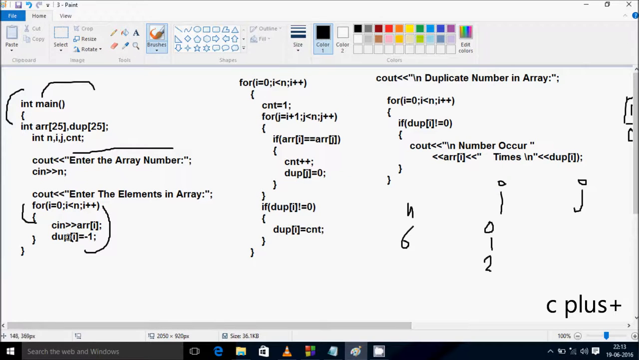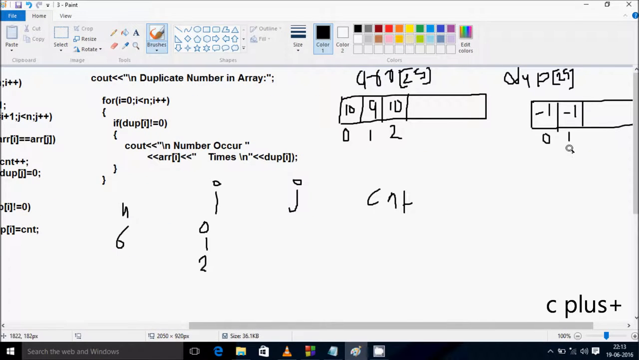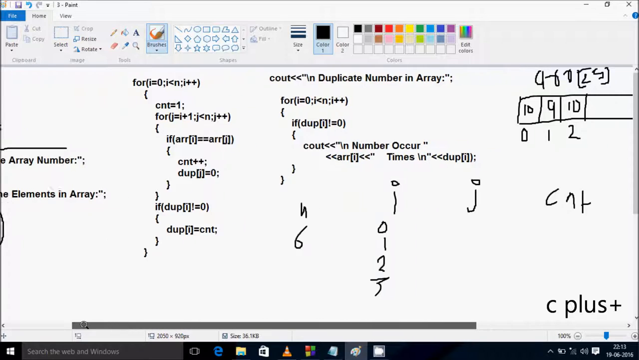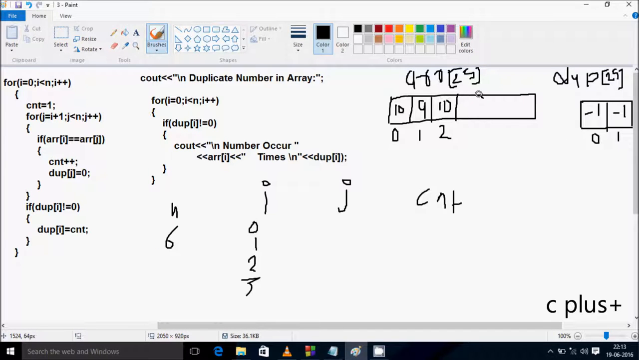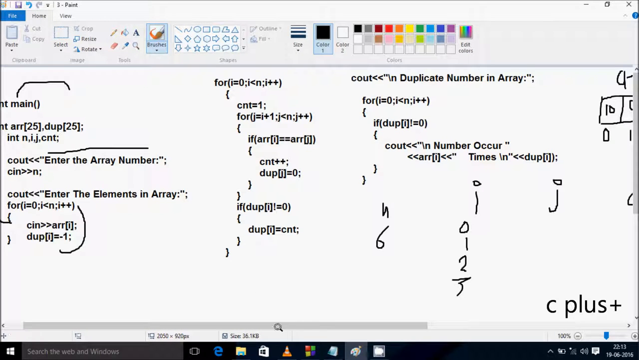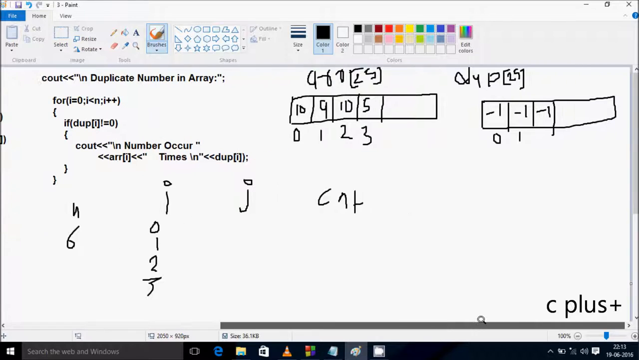Now dupe of 2 position, the value is minus 1. Now i increases by 1, so i is 3. Check the condition 3 less than 6, the condition is true. So a double r of 3 position, let's enter the number. I am going to give 5 at a double r of 3 position. Now dupe of 3 position, the value is minus 1.